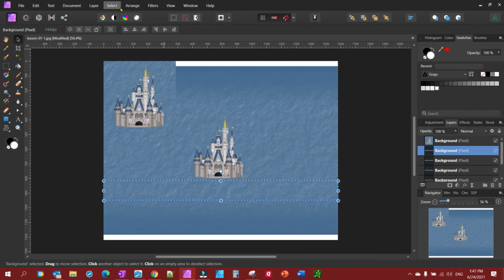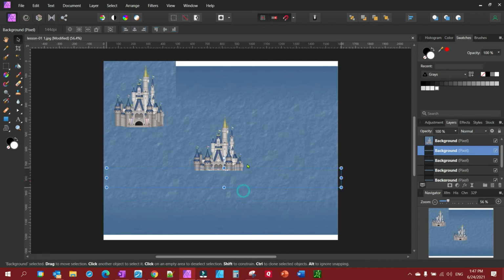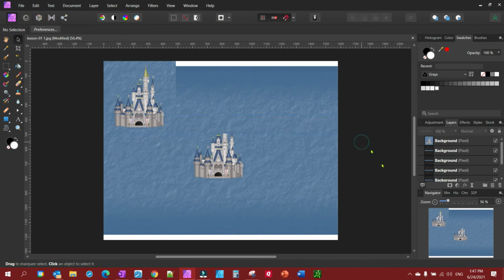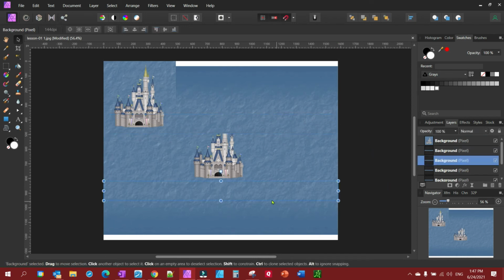So let's go ahead and deselect, and let's go down and grab, let's say, the top one. We'll go ahead and grab the top one, move it to the top. We kind of moved that off. Let's get it lined up like that, and a little bit of the steeple still showing. So there we go.